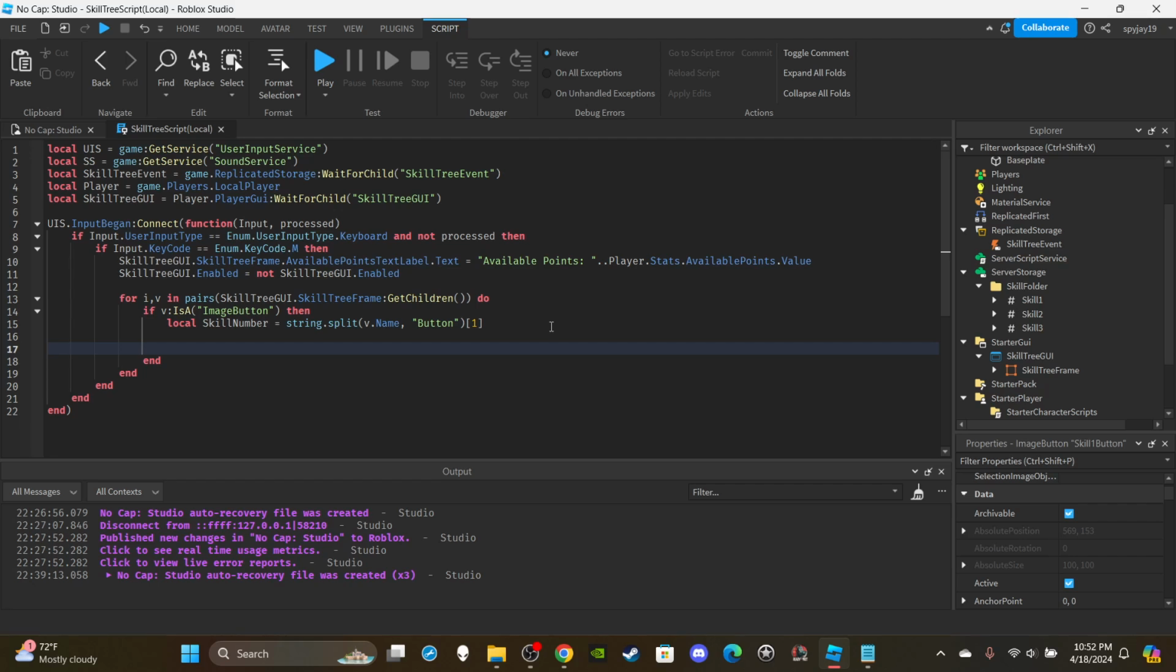So then I'm going to use an if statement. This is to check if the player already owns the skill. If they do, it's going to make it so that the background is half transparent, so that players know, okay, I already own that skill. So I'm going to say if player.stats, remember the stats folder, regular bracket, quotation marks, "Owned" dot dot skillNumber, go on the outside and say .Value is equal to true, which means the player owns said skill.